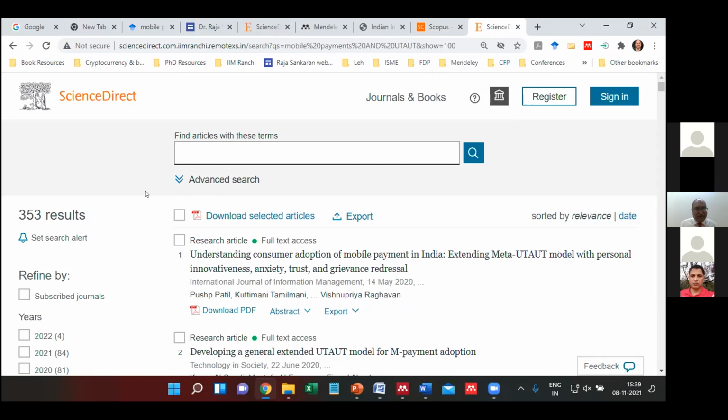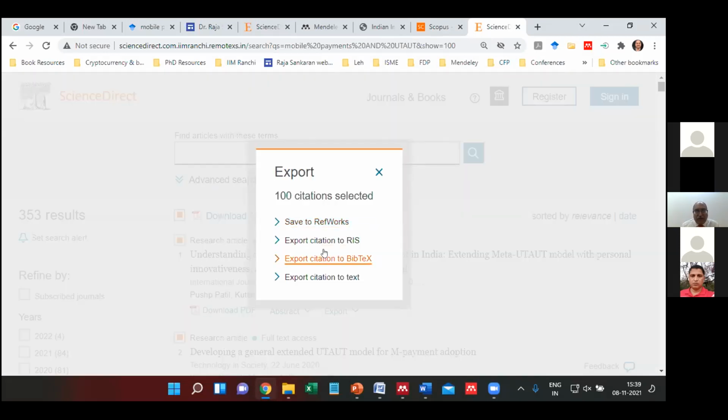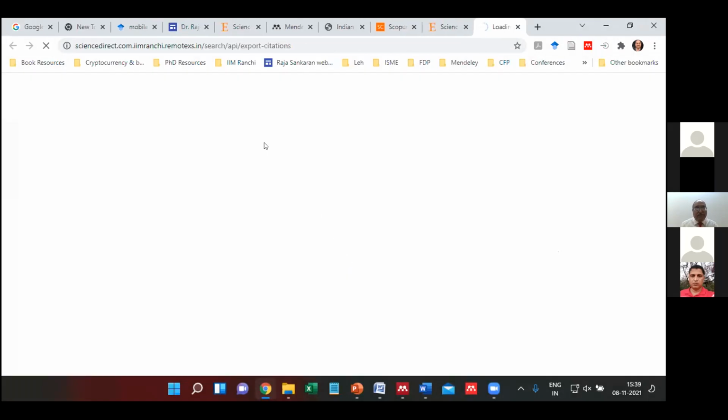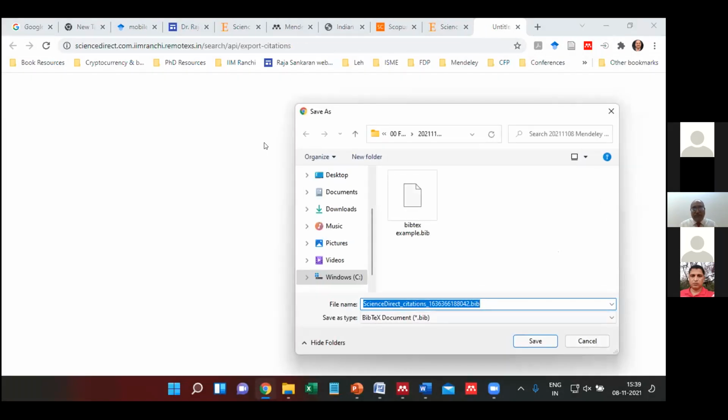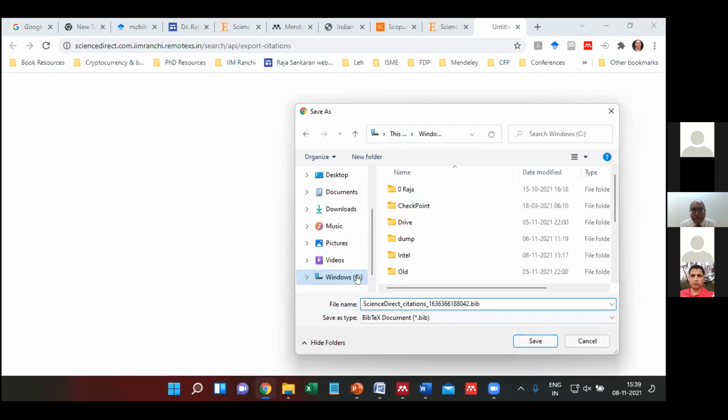The other method is, for the research results that you get, you can also do an export from here. You can save it as a .ris or a .bibtex file. This file can then be, for example, if I choose bibtex, I can export this into a particular folder. I will use it for the demo for today.